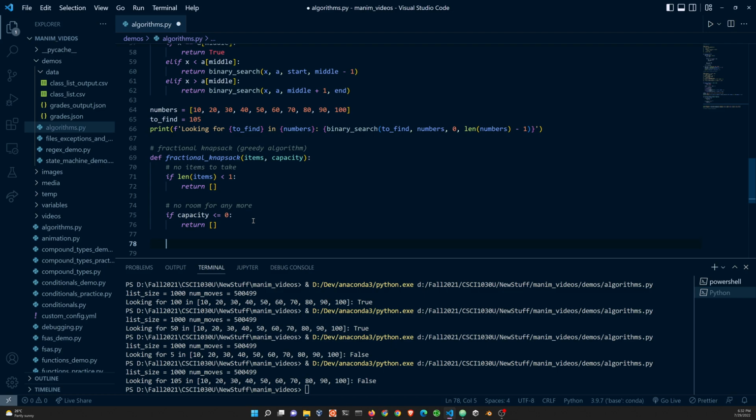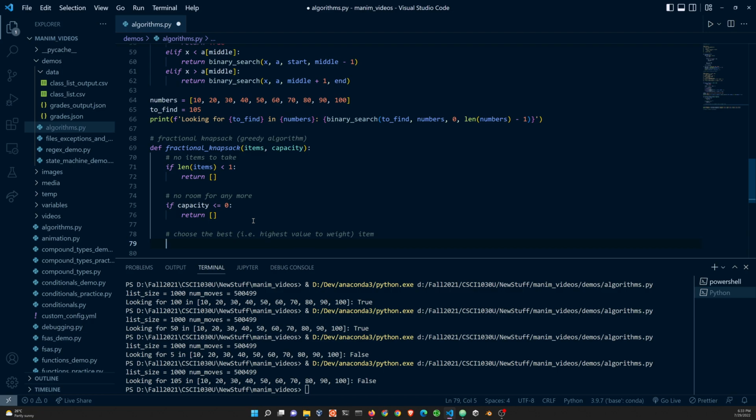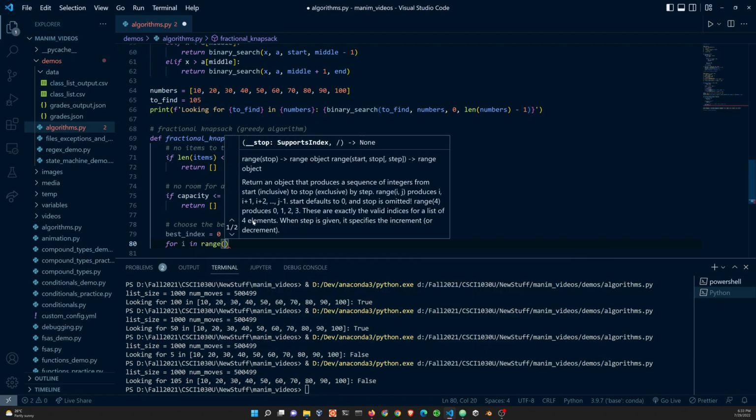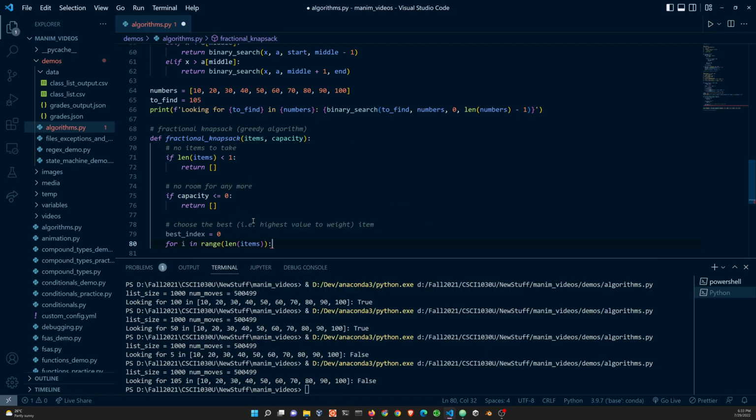Okay, so the first thing I'm going to do is choose the next best item. I'm just going to choose that one at a time rather than sort them. I'm going to choose the best, i.e. highest value to weight item. So all I'm going to do is say best index is equal to 0. Let's assume the first element is the best one, and then let's actually check. So for i in range len items, let's go through all the items.